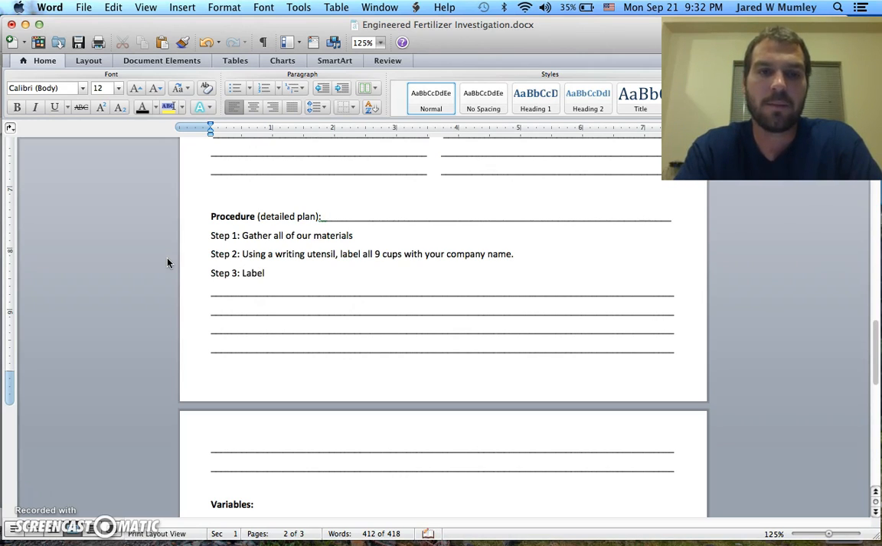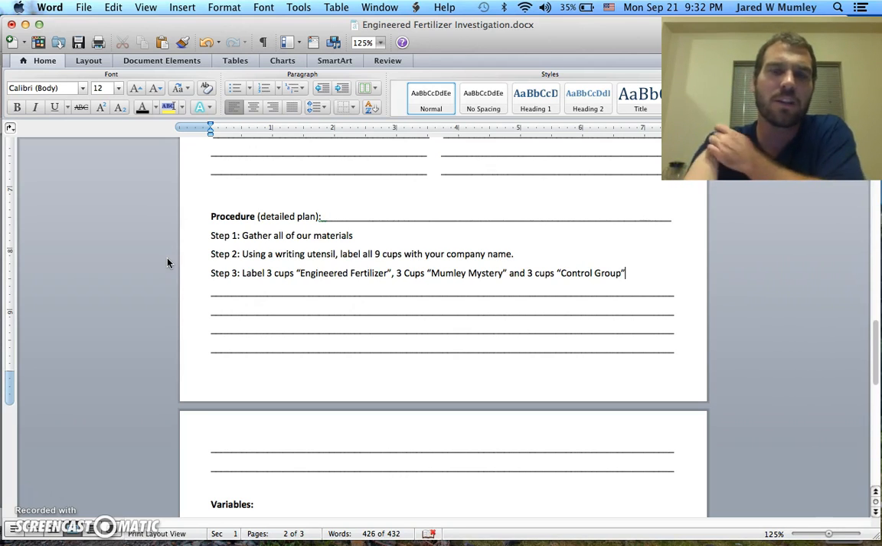Step 3. Label 3 cups engineered fertilizer, 3 cups Mumley mystery, and 3 cups control group. Now why again do we have a control group? Think about it. Think with your table. Answer with your elbow partner. Why do we have a control group?